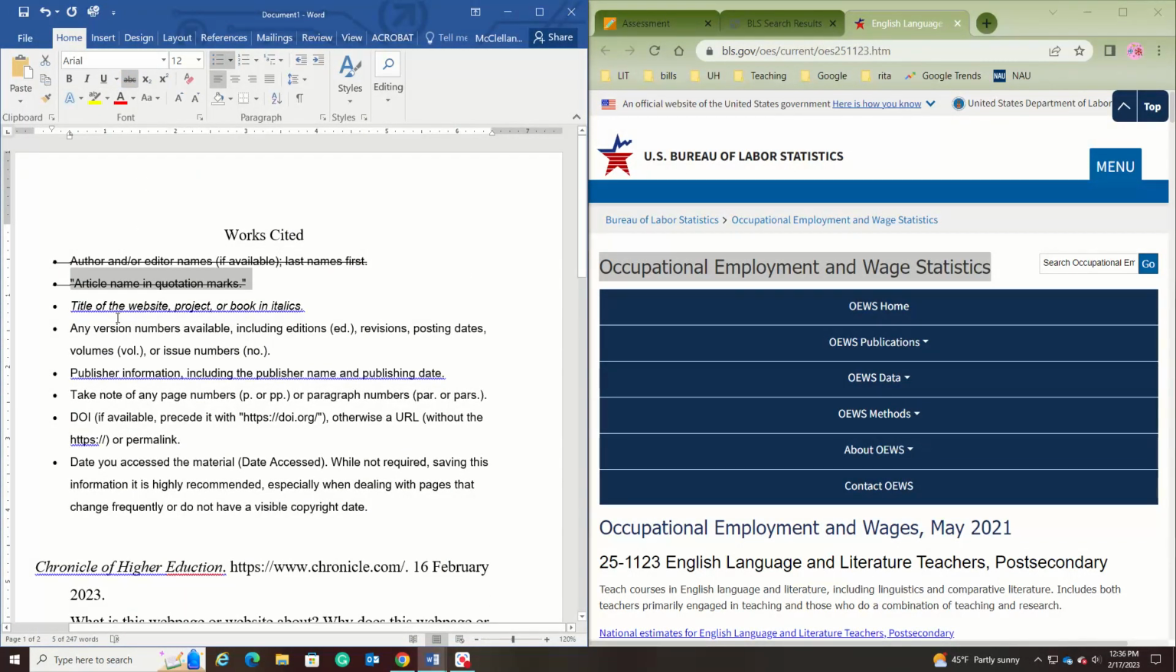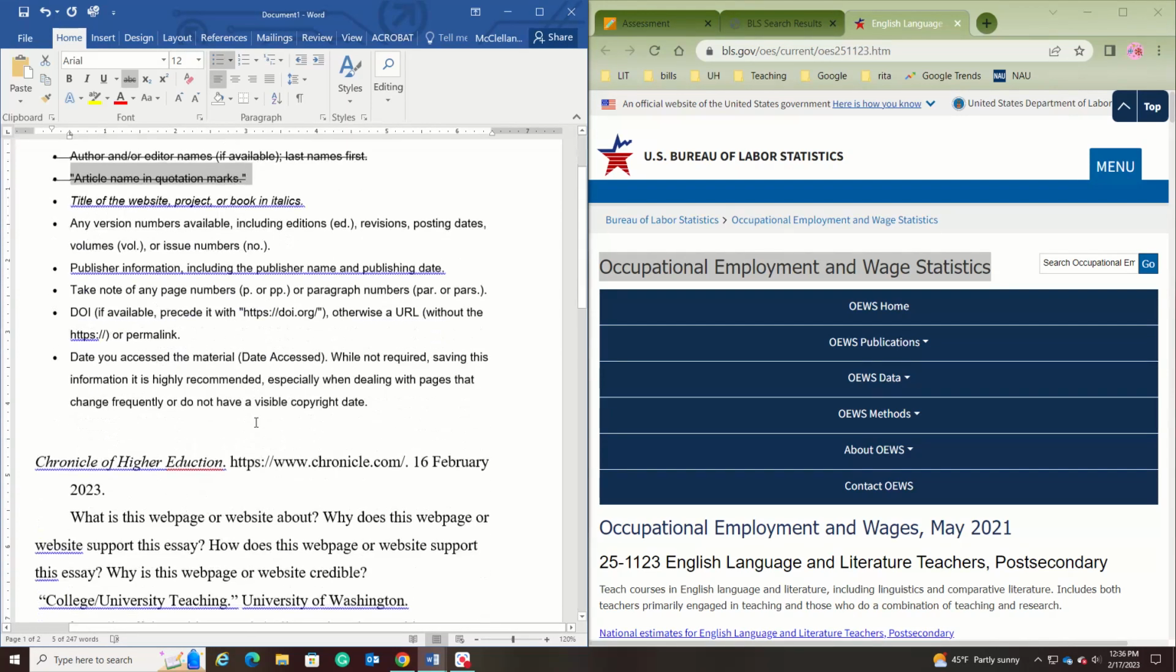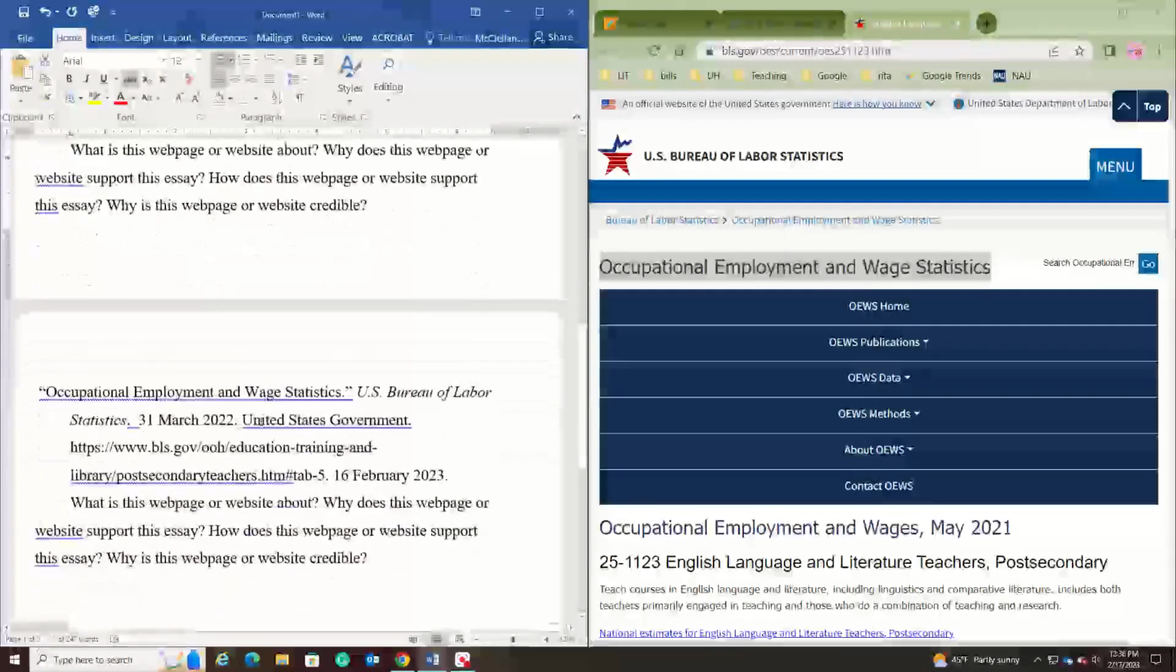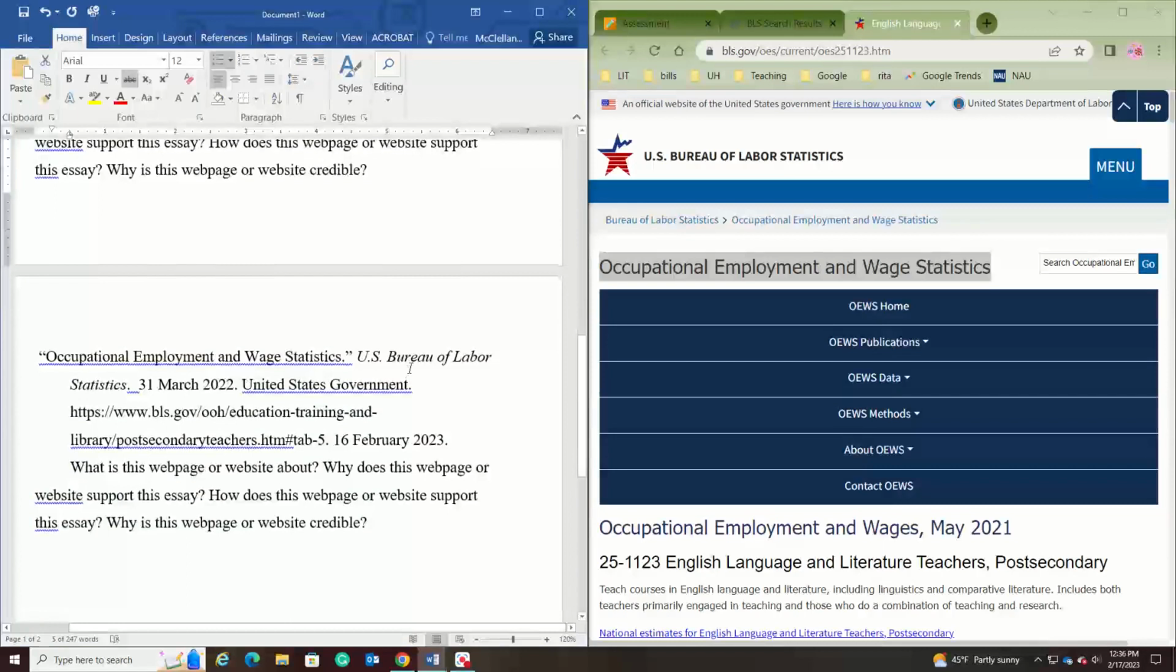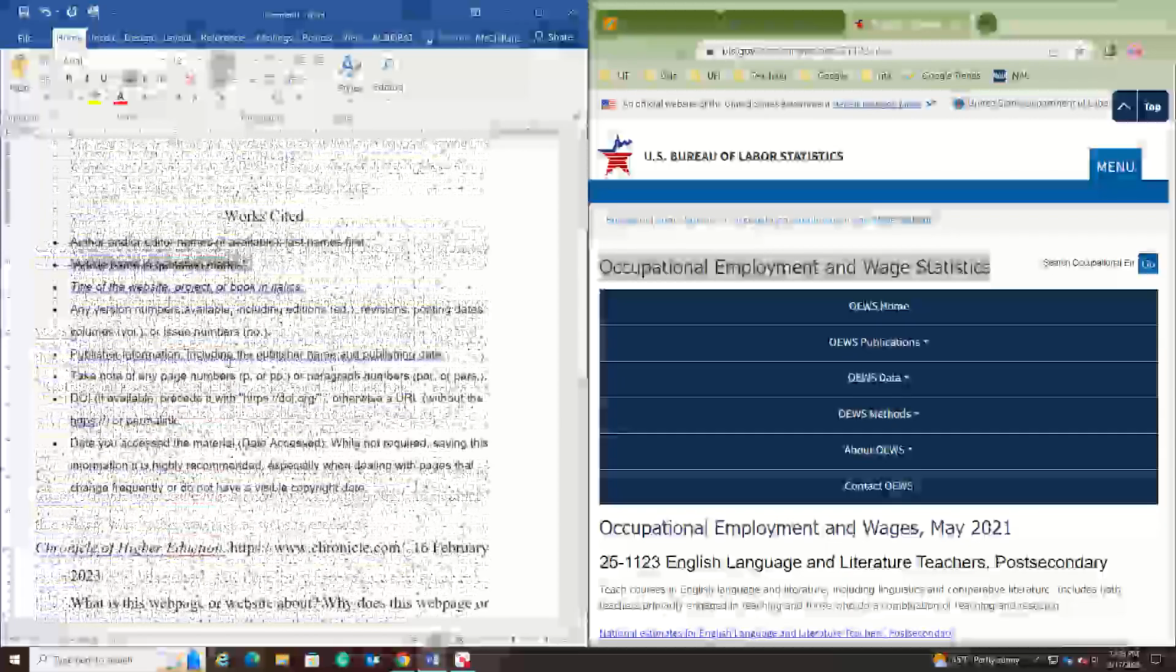And web pages, here's the difference, web pages make up websites. Web pages go in quotation marks, just like journal articles. Now I need the title of the website. The title of the website is U.S. Bureau of Labor Statistics, and it must be italicized. So I've got that.